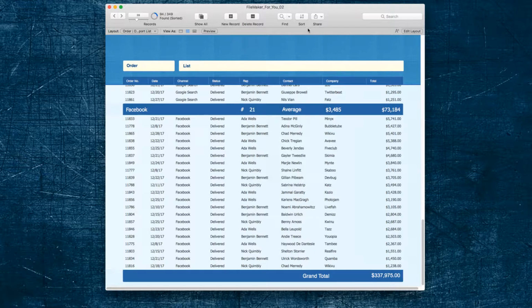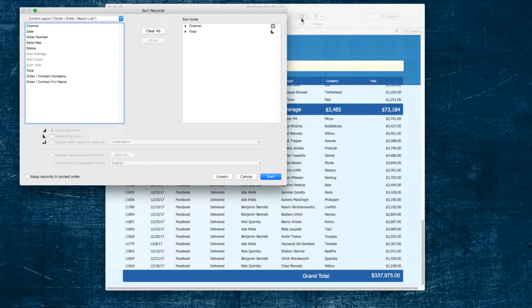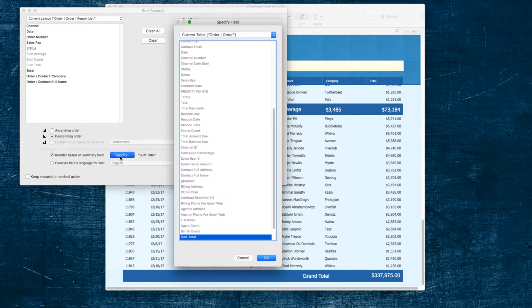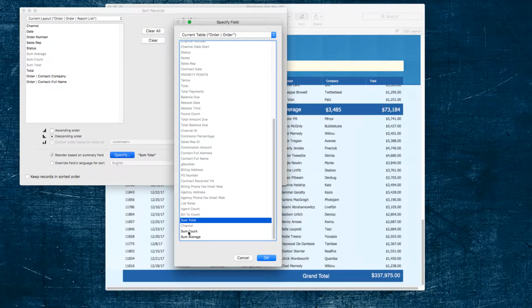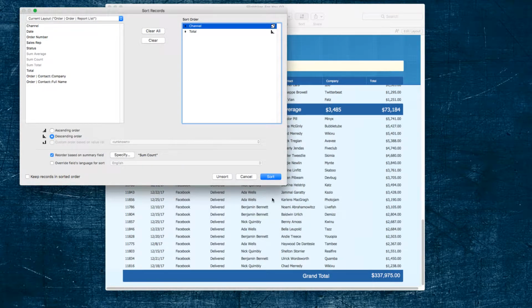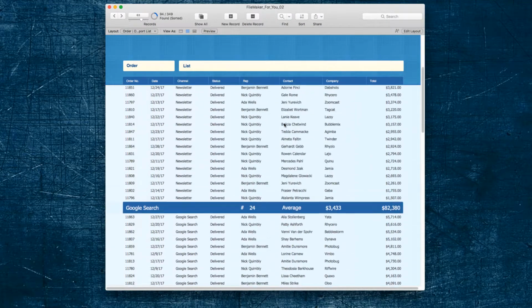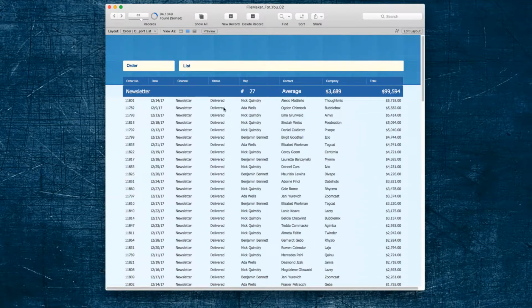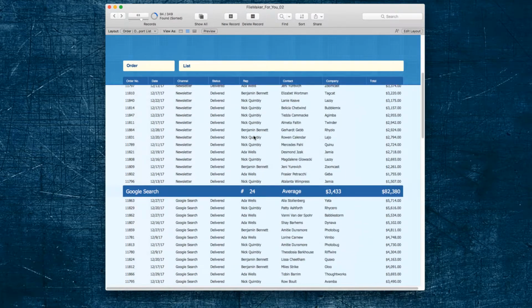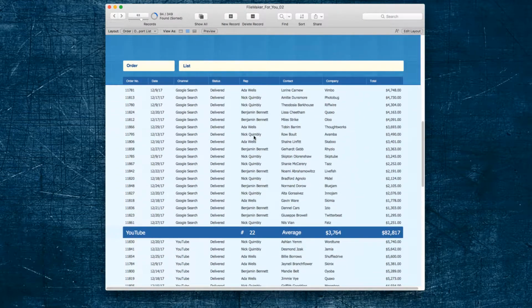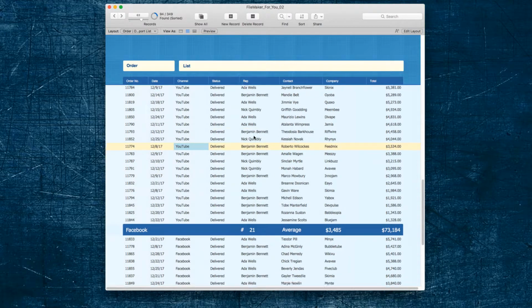By way of an example of showing you how you can sort by fields other than just total, we'll go into sort, and this time we'll select on channel and specify, and we'll choose sum count and sort. And so now it's ranking the newsletter with 27, and then Google search, and then YouTube, and then Facebook.